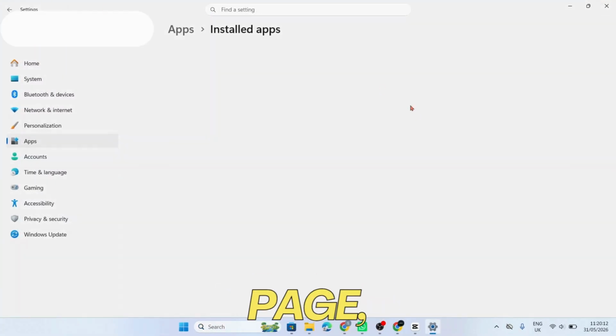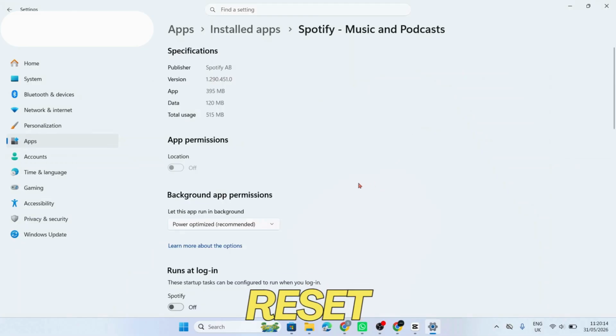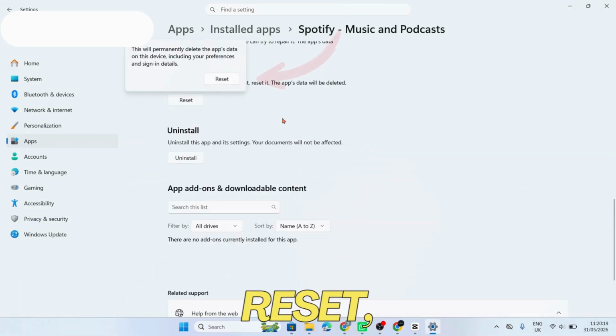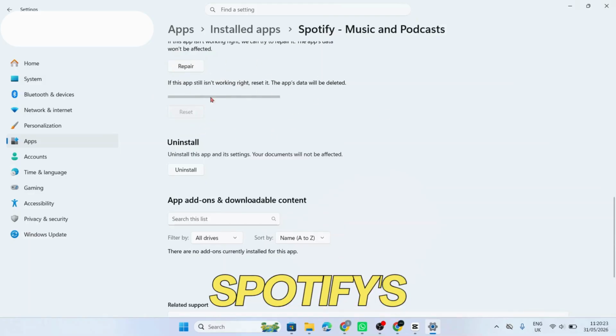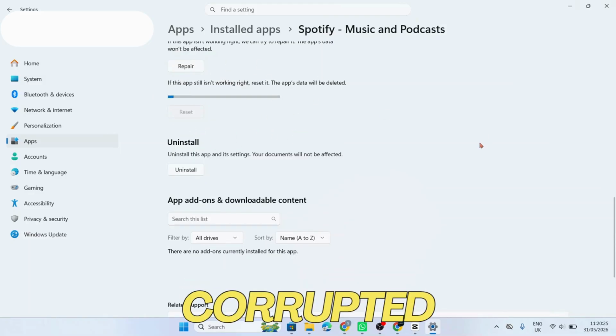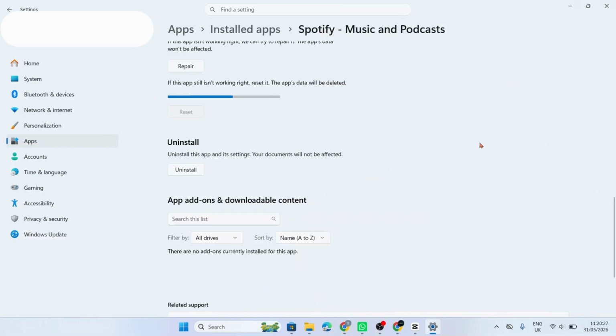On the App Settings page, scroll down until you find the Reset option. Click Reset, then confirm by clicking Reset again. This will restore Spotify's settings and remove any corrupted app data that may be causing the issue.